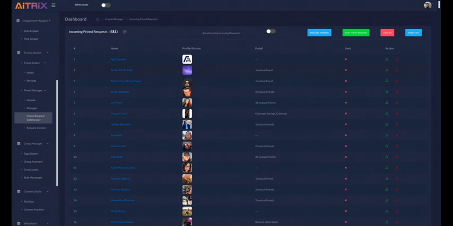So if somebody sends you a friend request, it will wait a little bit and then send them an automated message, whatever you want it to say. You can ask them, hey, tell me a little bit more about yourself, and get them to respond about who they are, what they're looking to do, et cetera. You can customize it however you want based on your goals and your needs.